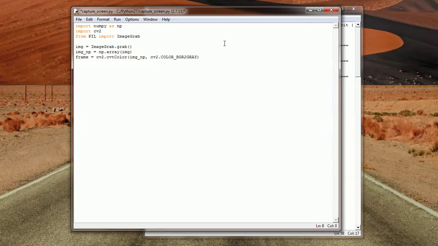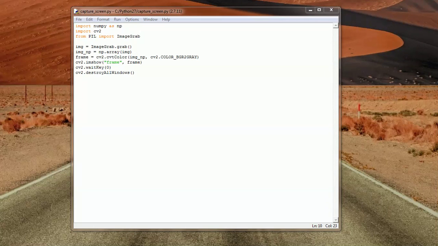And then let's show the changed image in the same manner that we've seen in the previous videos: imshow, and then we give a title to the window. Let's name it test or frame, and then we give it the frame, which is the variable here of the converted image that we have obtained from the screen. Now we just wait for any key to be pressed so that we can close the window, and then we tell cv2 to destroy all windows. Let's run this.